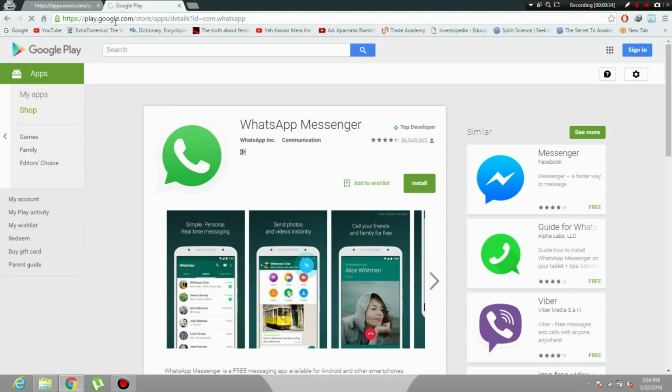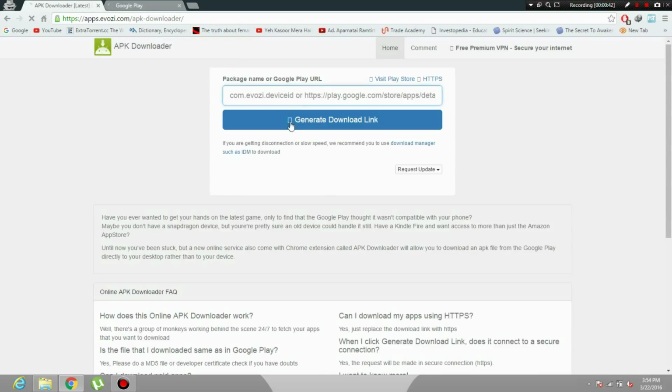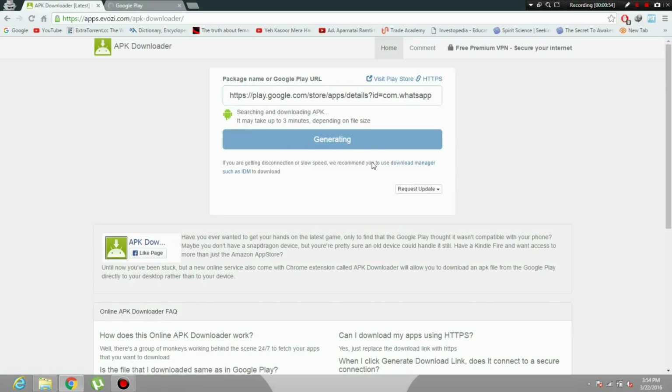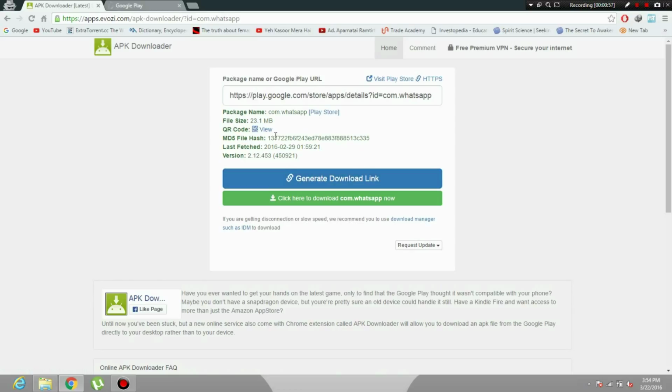and copy the link on the Play Store you have on top. So Ctrl+C, that is the copy. Once it's copied, here is the package name or Google Play URL. I'm just going to paste the link here and click on generate download link, and it's done. It says 23.1 MB, and I'm going to click here to download.